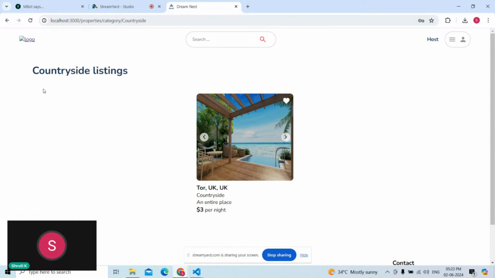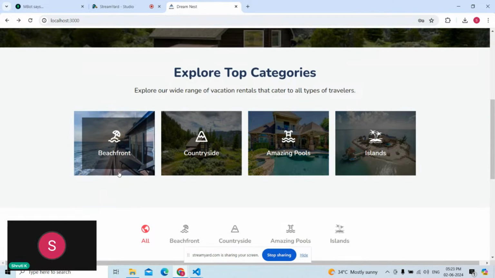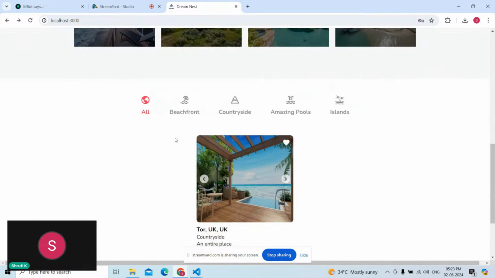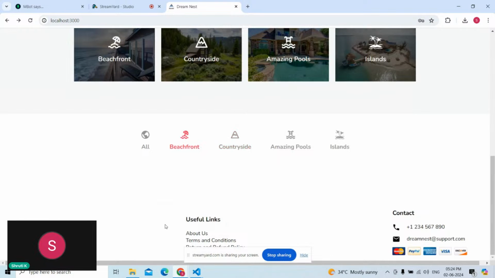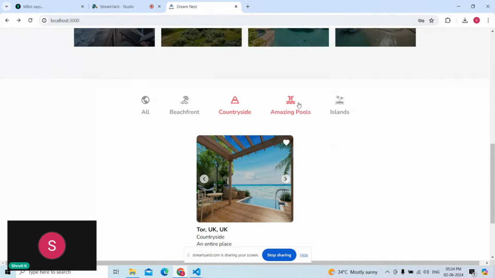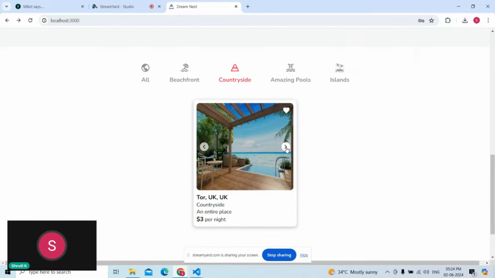So I'll show you one of the countryside listings, and how I can add it. Similarly, we can copy and paste the code for the beachfront and amazing pools, depending on the categories we can explore. Yeah, so this is beachfront. We do not have anything. Countryside, amazing pools, and the island. So consider this one, which I have created.